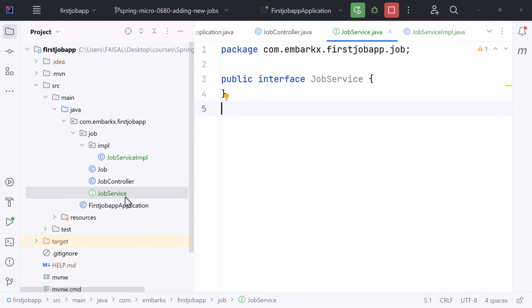So here within job service, you will have the methods defined. These are the methods that will mention what all methods whoever implements this particular interface needs to define. So the first one I'll say here, find all. So this is what will return all the jobs. Then I'll have create a job.